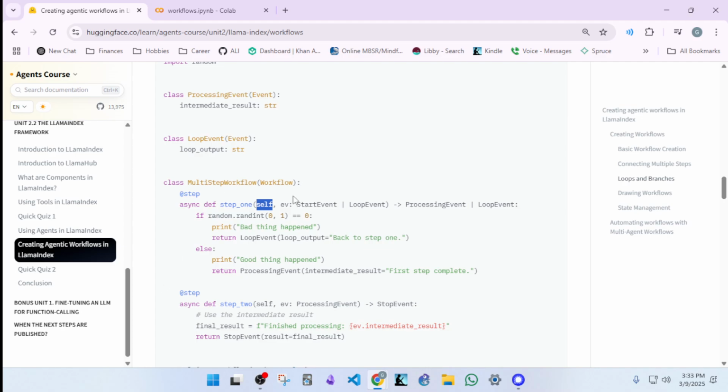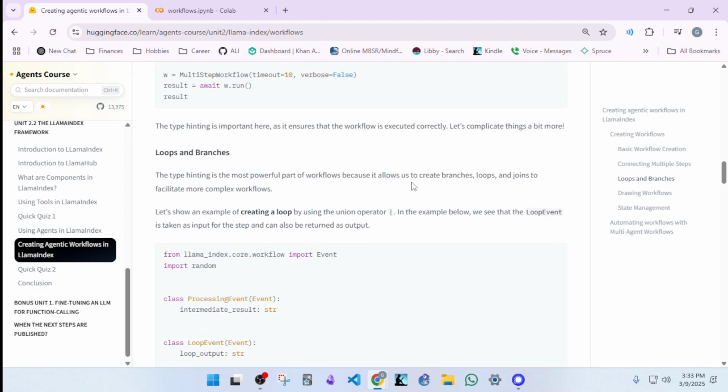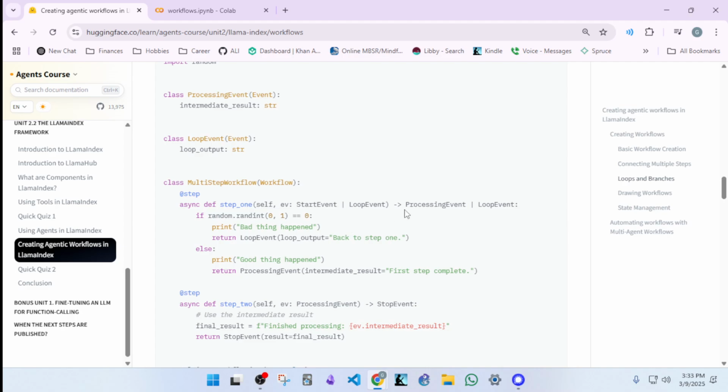Then we've got the ev variable. So we've got the dynamic typing to show what that is. So it's a start event, pipe, loop event, and remember that the pipe character is the union character. And then the output of this function is a processing event and a loop event.